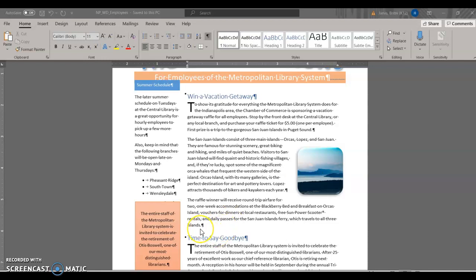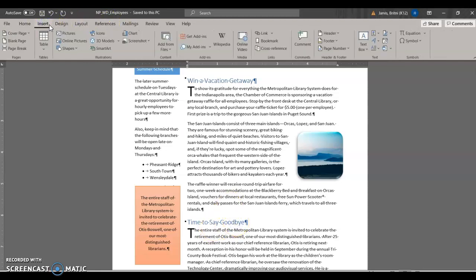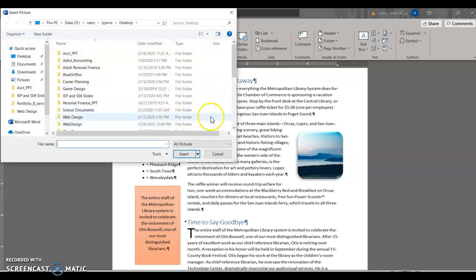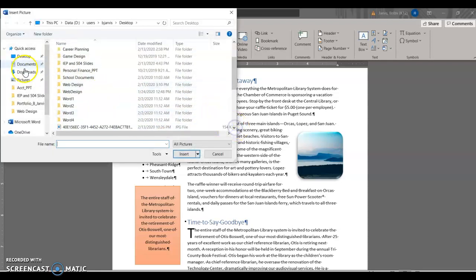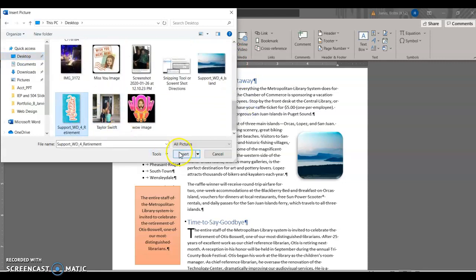Now what we're going to do is go down to the section on page 1 that says Time to Say Goodbye heading, and click anywhere inside the heading, and we're going to insert the retirement picture in this location. So I'm going to go to Insert Pictures, and the retirement is a support picture that was saved at the beginning. It's just a sign that says retirement.